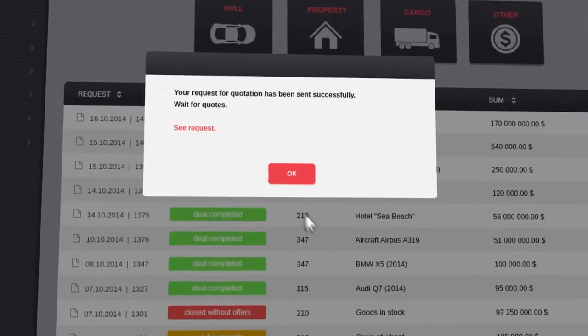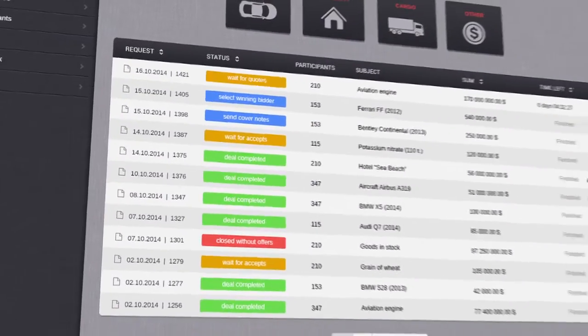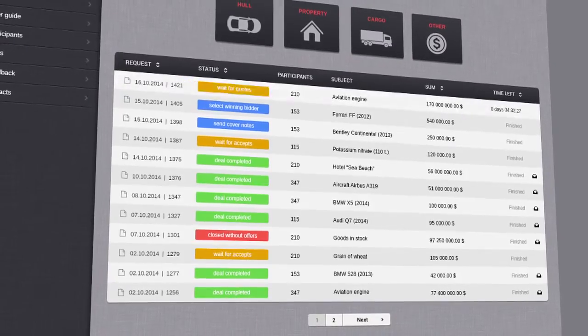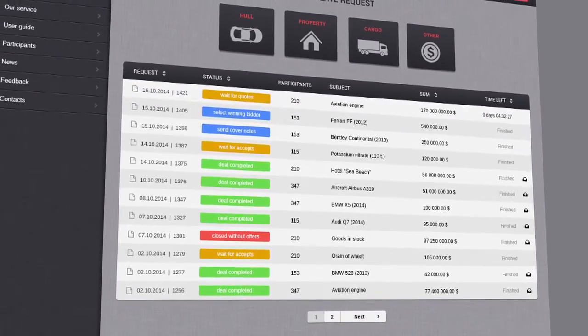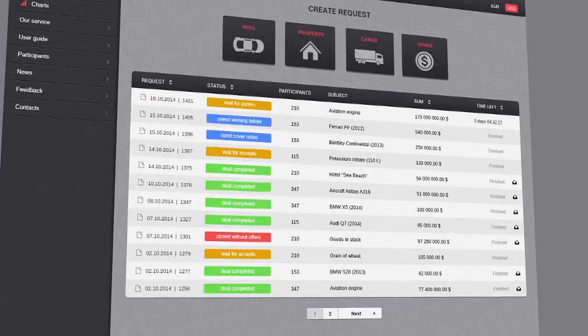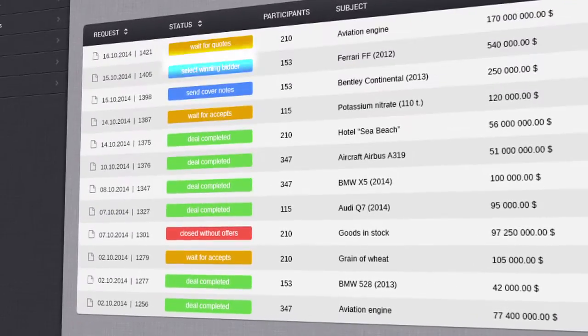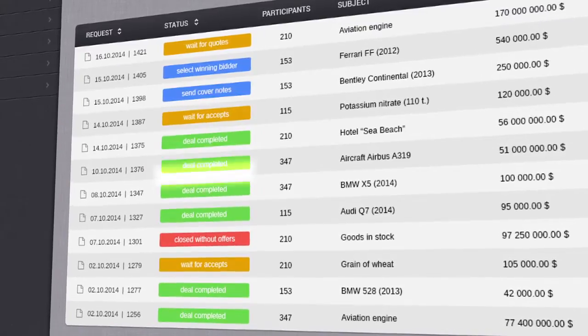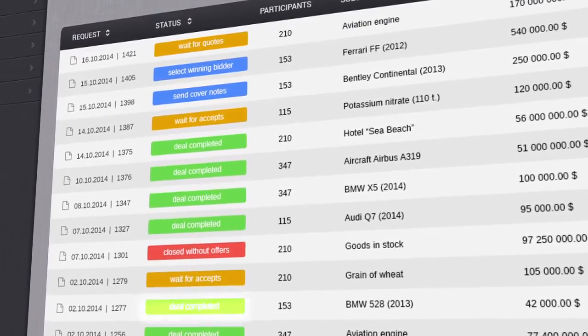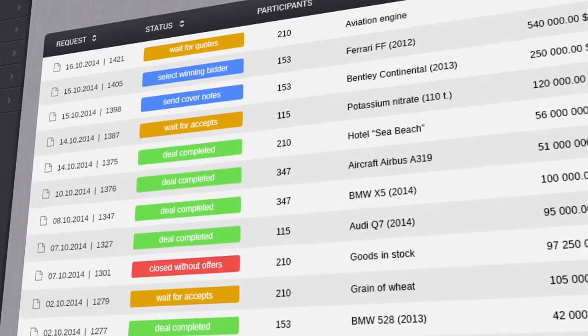A new page opens up, Outgoing Requests. Here you can see at the top your just sent request with the Wait for Quotes status. Status color indicators help you see at what reinsurance stage any one of your incoming or outgoing requests is currently at.